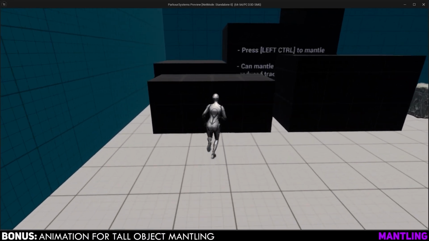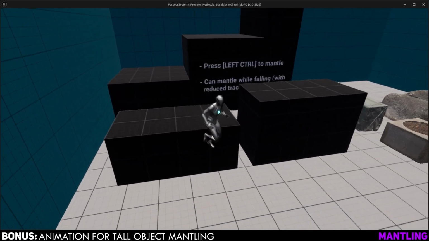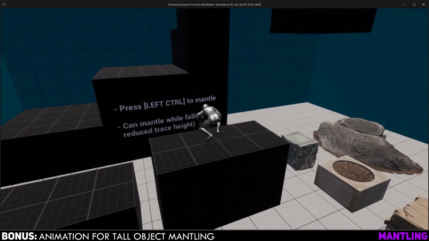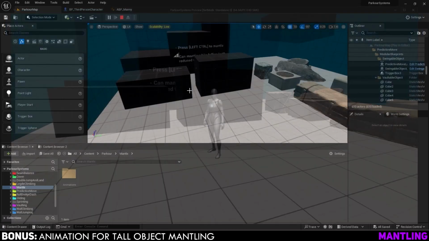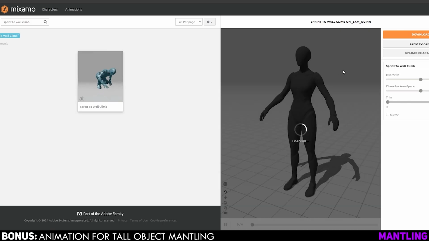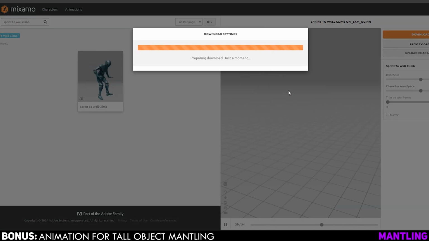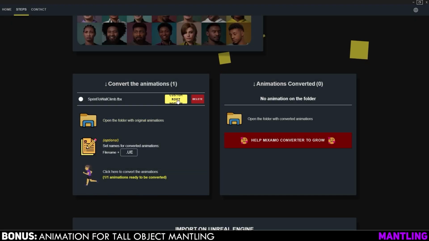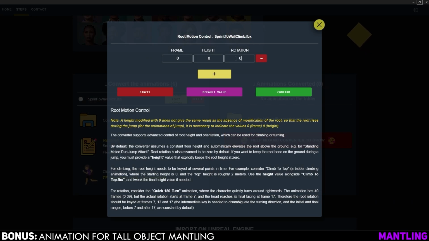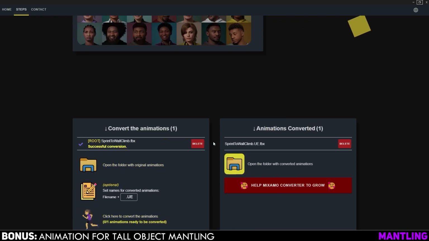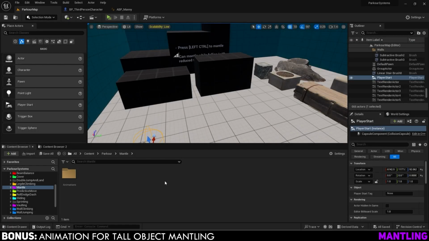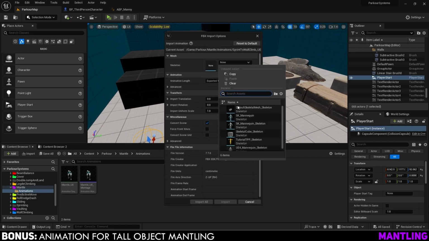Next will be mantling additions and fixes. Currently the same animation plays for mantling regardless of the object height, so we will add a second one for taller ones. I will use the sprint to wall climb animation from Mixamo. Convert it with frame, height, and rotation being 0. Import it, enable root motion and create a montage of it.